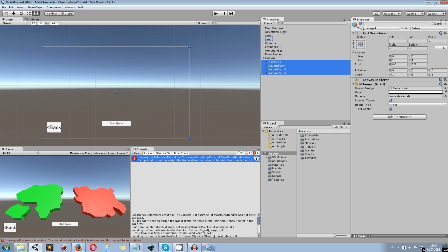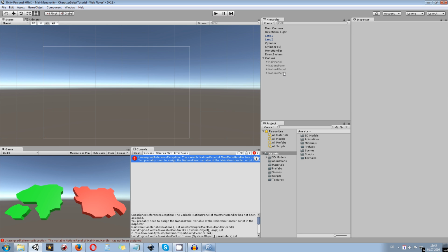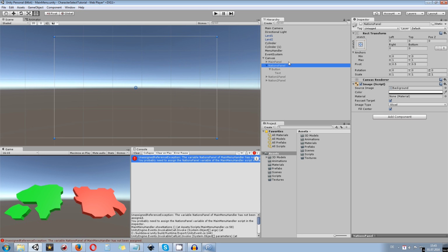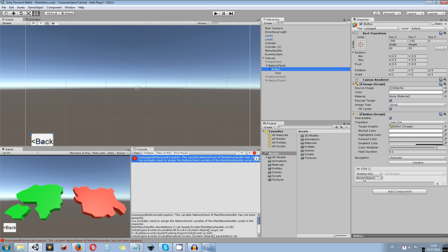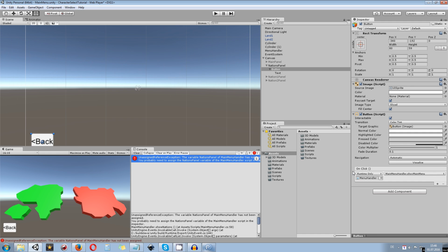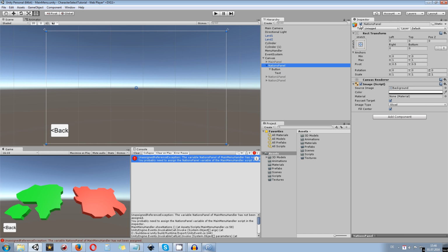But for the sake of doing it right, for the moment we activate all of them depending on what we need. The first one is the nations panel, so I can activate that for a second and take that button. Now again I drag in the menu handler script, go to main menu handler, and I want to show the main menu when I select the nations panel back button. So I go back with the animations and stuff and will be back on the main menu panel.